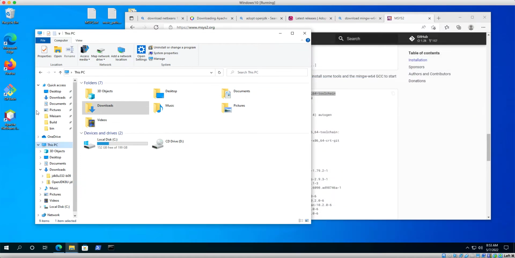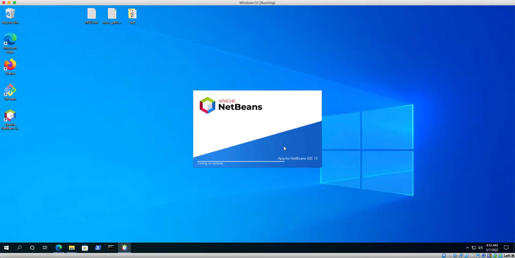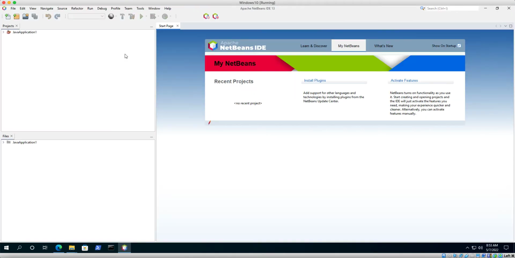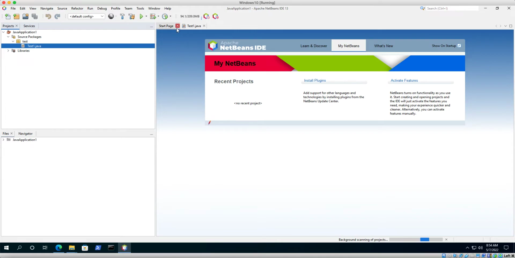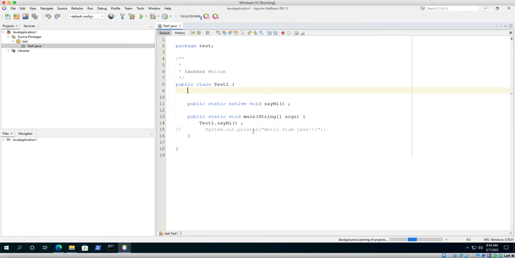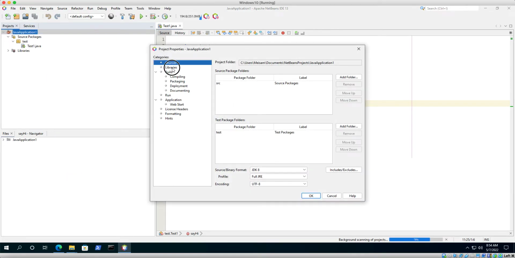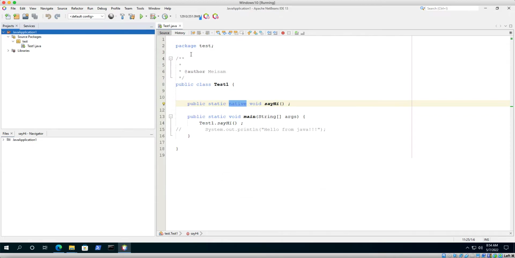All right. Now we run our Apache NetBeans IDE, and what we're going to do is see, now that the MinGW bin directory is added to the path environment variable, I believe the NetBeans IDE should be able to automatically find that. So we had this test1.java that had a native method, and we said that we had to switch to JDK 8 so that we could use the C++ plugin that comes with NetBeans.